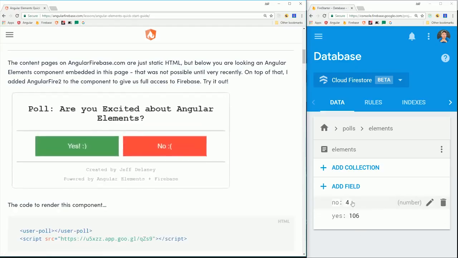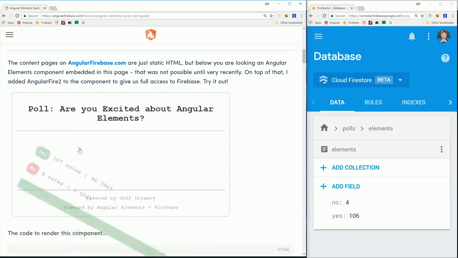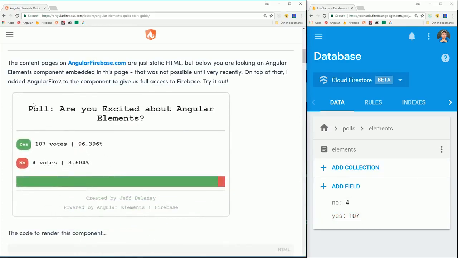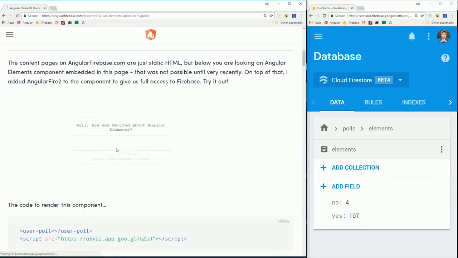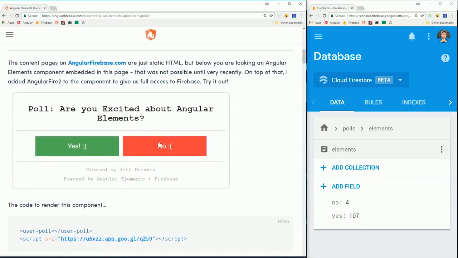And one last thing to mention is that as of this video at the end of April 2018, Angular 6 hasn't officially been released yet, so you can expect things to change in the near future.